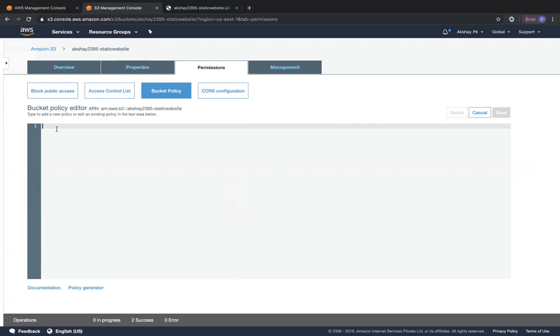So one activity that I would give you today is to go ahead and look at a bucket policy that would enable you to give public read access alone for this particular bucket.